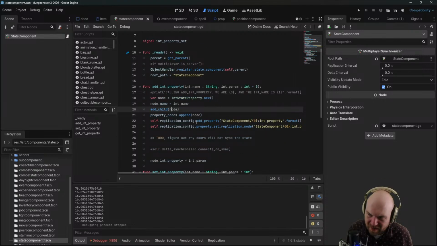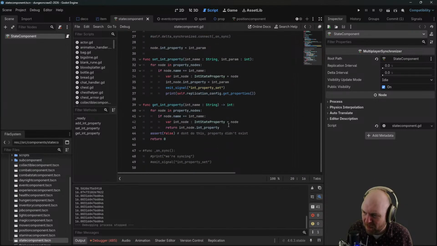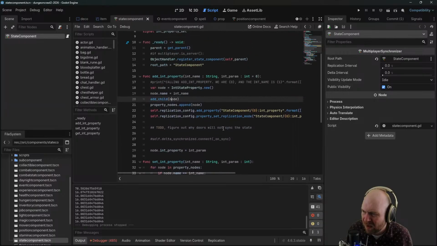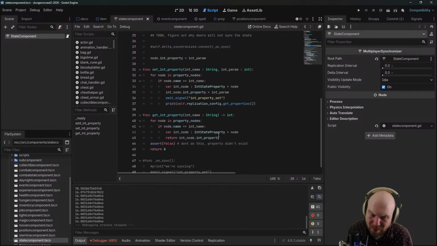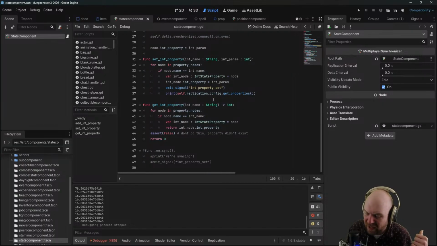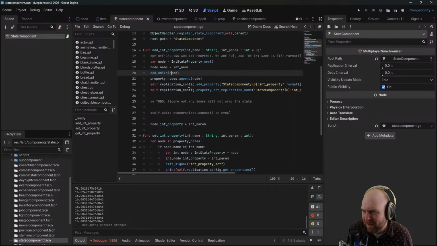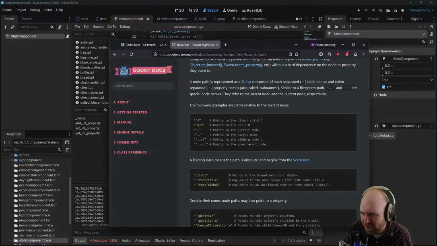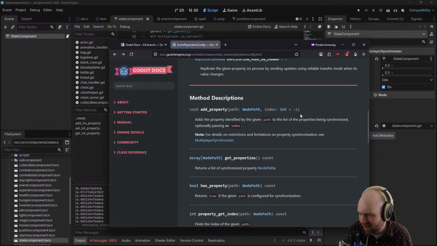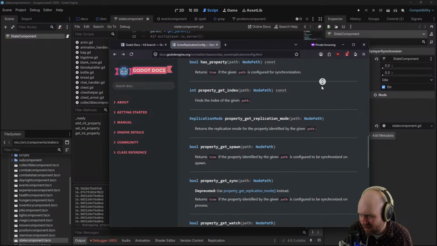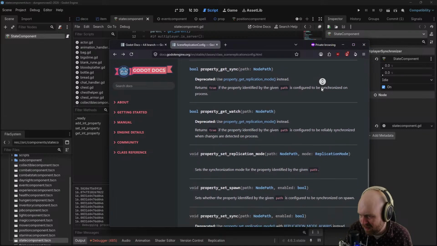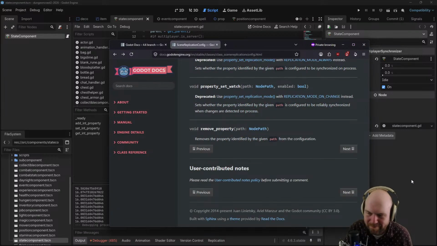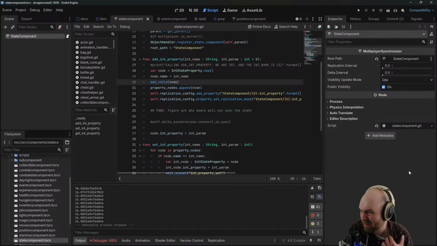And we just add this property. Do we ever remove the property? We need to configure this to remove the property when we're done. That's not a huge problem. We just say on exit tree, scene self.replication config.remove property. That is absolutely a function. I just saw it. This is not that. Where was it? Remove property. We just pass that in. We're done.